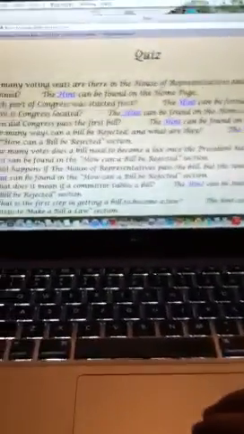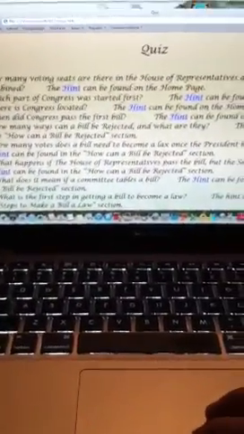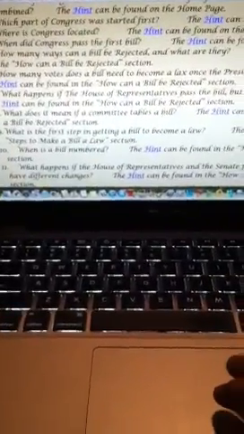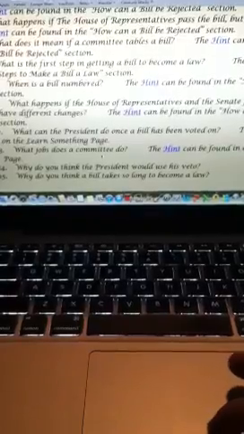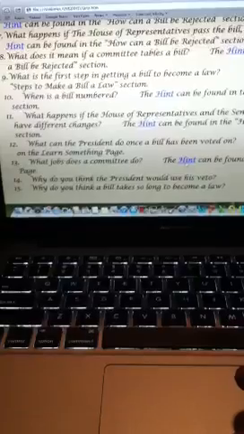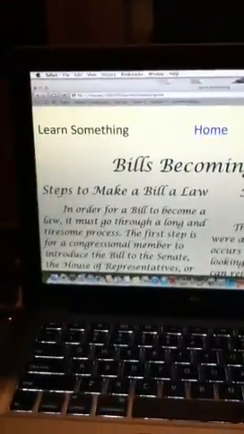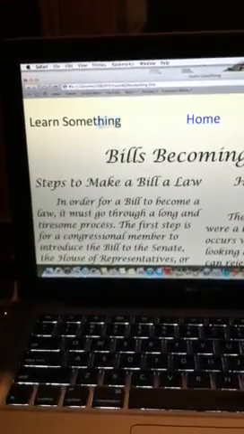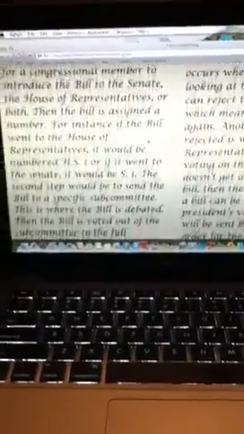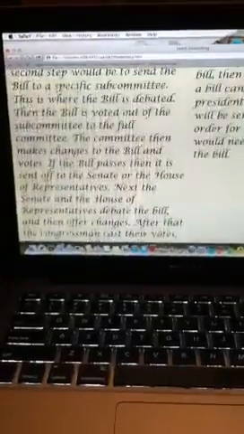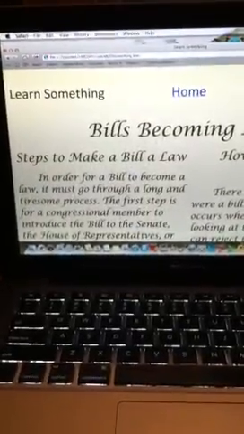And so then what we're going to do is get to another one. It'll take us back to the same one, but it'll be a different section right here. This says, what jobs does a committee do? It says the hint can be found in the Learn Something page. So we're going to click the hint. Takes you to the Learn Something page up here. Yeah, Learn Something page. And you look down through this part over here. It'll most likely be in the steps to make a bill a law.